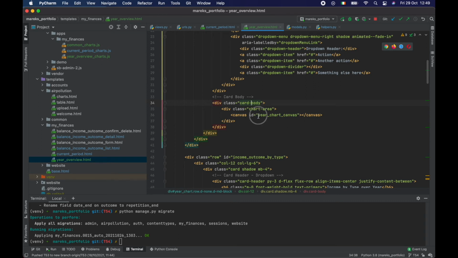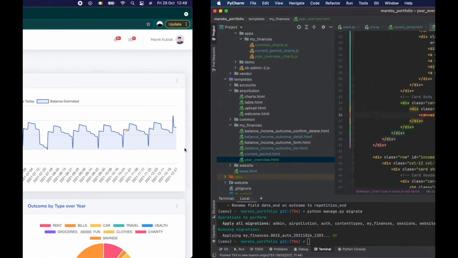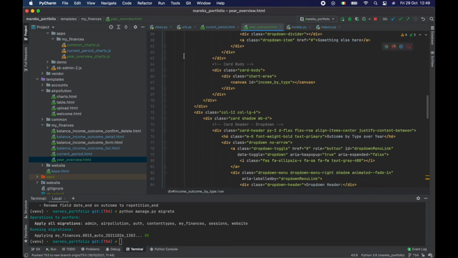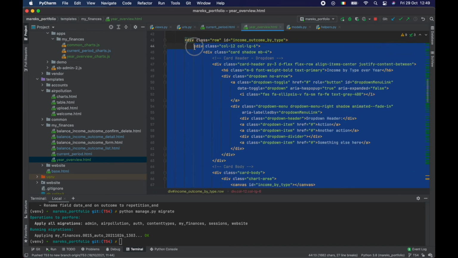But that's the main thing. We just need to specify this ID here, year chart canvas, because we need that canvas to put that chart in here. Then we have those two. So that's one row of 2. So you see that indentation here. This is the chart number 1.